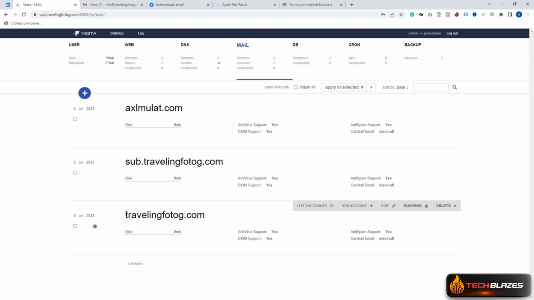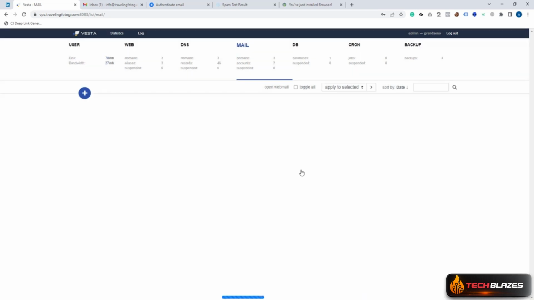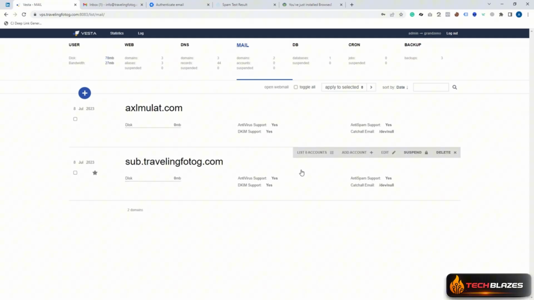If in case you switch to Roundcube in the future, you need to re-add the domain here. Just re-add the domain and re-add the email address if you switch to Roundcube from Gmail. Okay, delete it, and that should be fine.